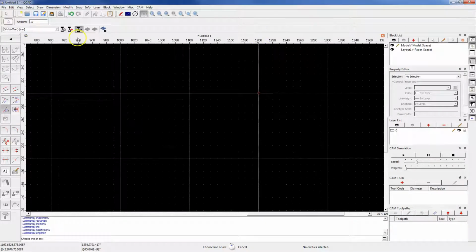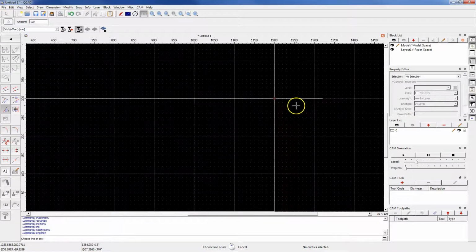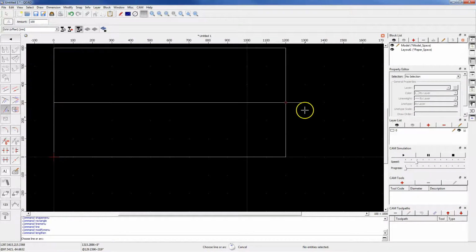10 is very small. Let's enter here, for example, 100, and now it's clearly visible. And if you want to shorten the lines, enter a negative value here, for example, minus 100, and click on the line near the side where you want to shorten the line. And this way you can lengthen or shorten lines in QCAD.